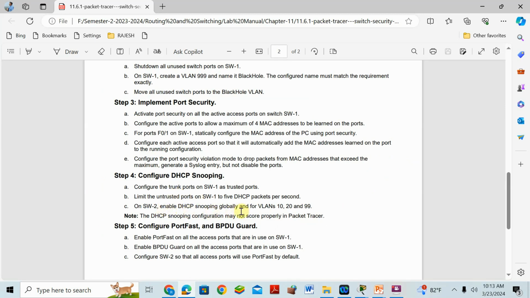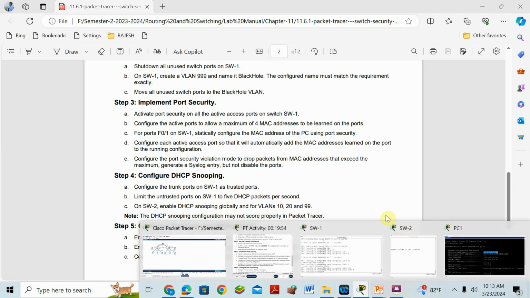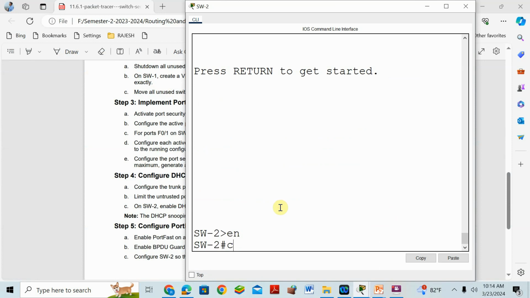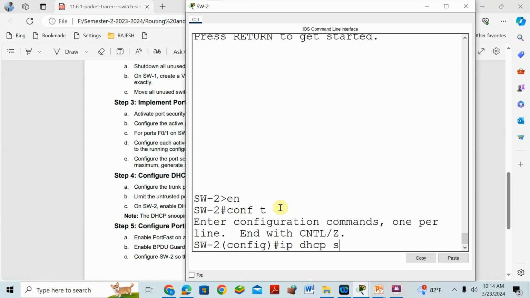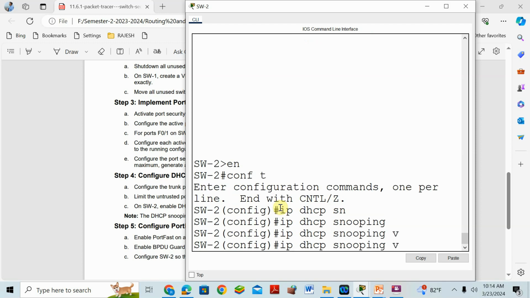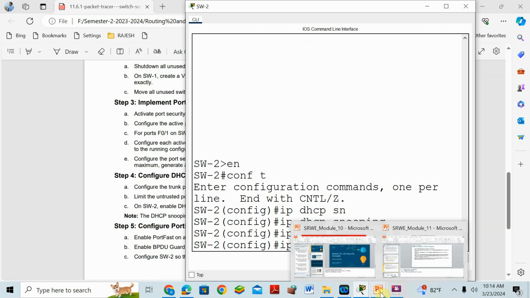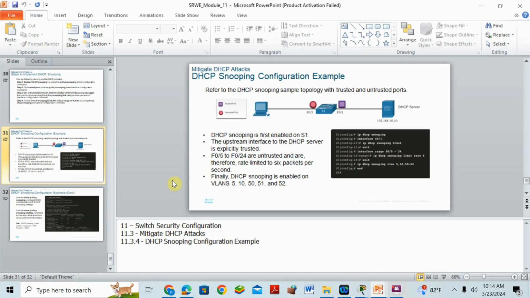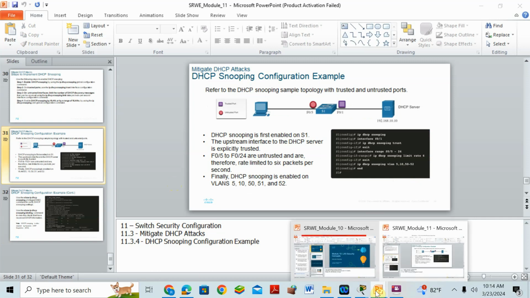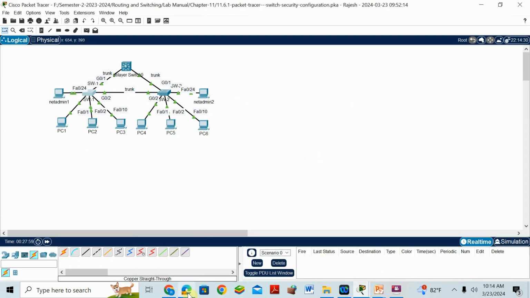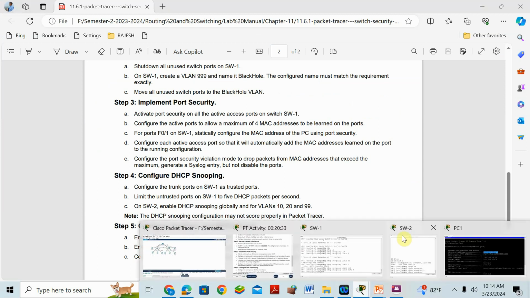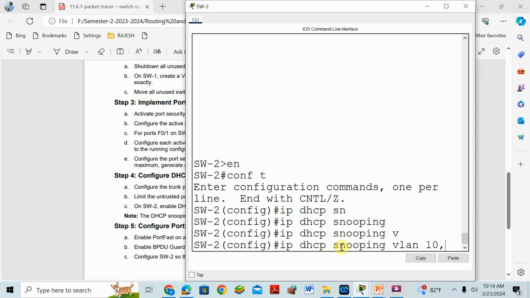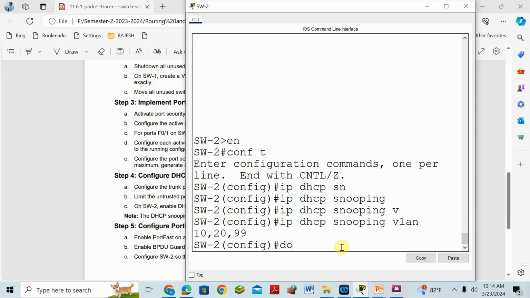After that, enable DHCP snooping globally on SW2 and for VLANs 10, 20, 99. So SW2 globally first. Configure IP DHCP snooping, then IP DHCP snooping VLAN. How to enable that for VLANs? Let's check the command. See, the VLAN numbers. What are the VLANs they told? 10, 20, 99. So on SW2: VLAN 10 comma 20 comma 99. Done. Do WR every time.